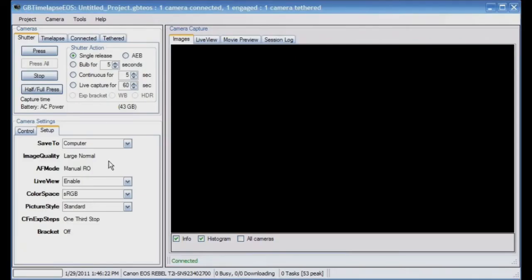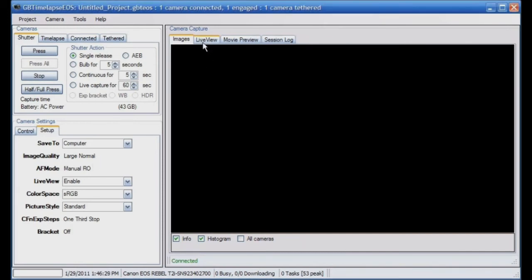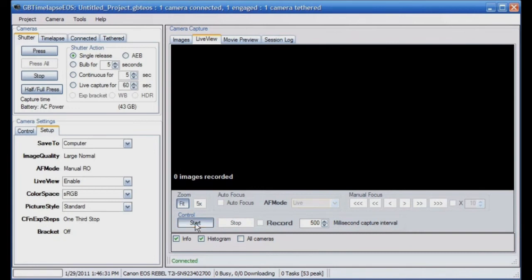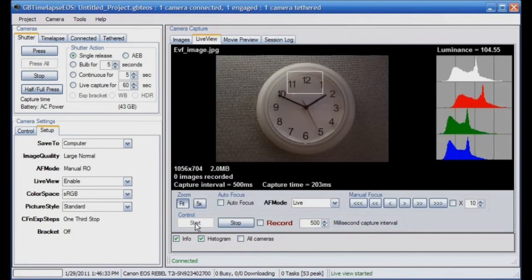If your camera can perform live view, go to the Live View tab and start live view. GBTimelapse will record the size of the live view image. Here we'll stop.